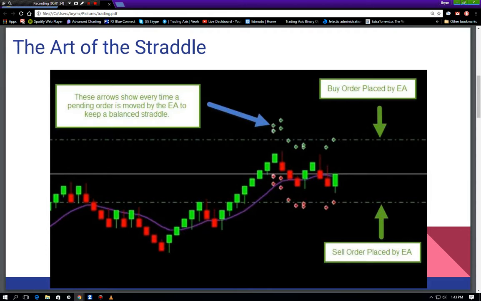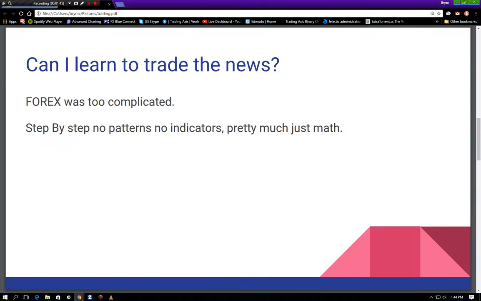These will pop up 5-10 seconds before a trade, and they'll start following price. I'll explain that more in a little bit. The EA does that for you. There's really nothing you have to do except set up the EA and let it do its thing whenever news comes.